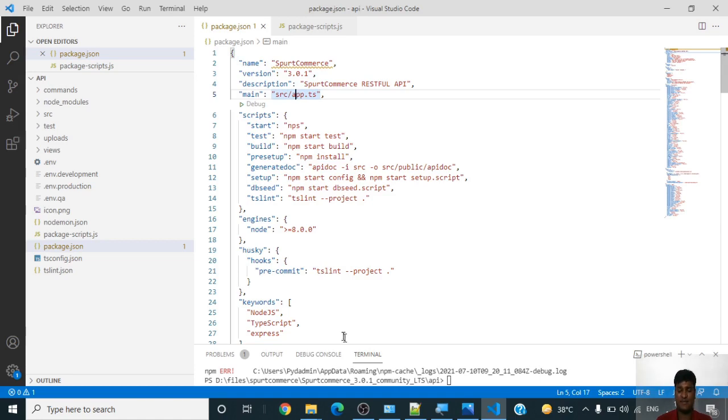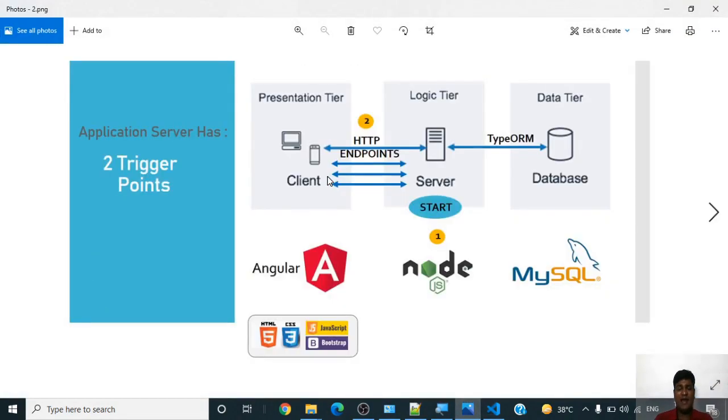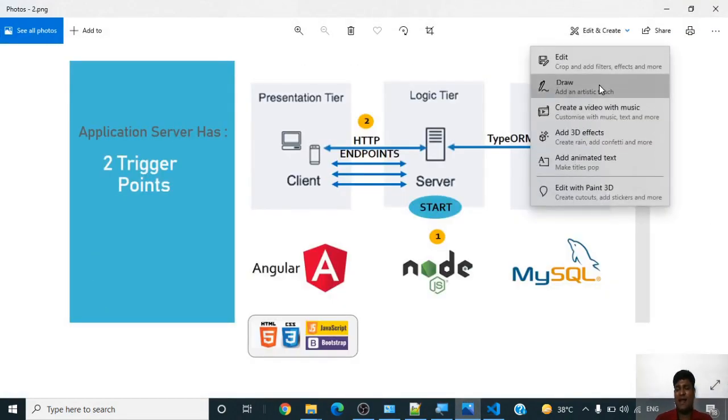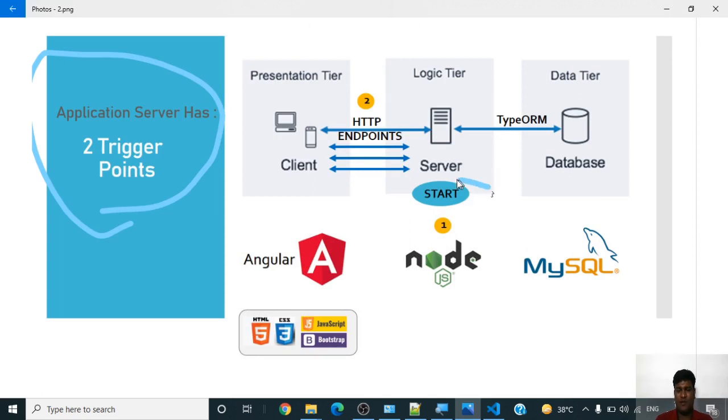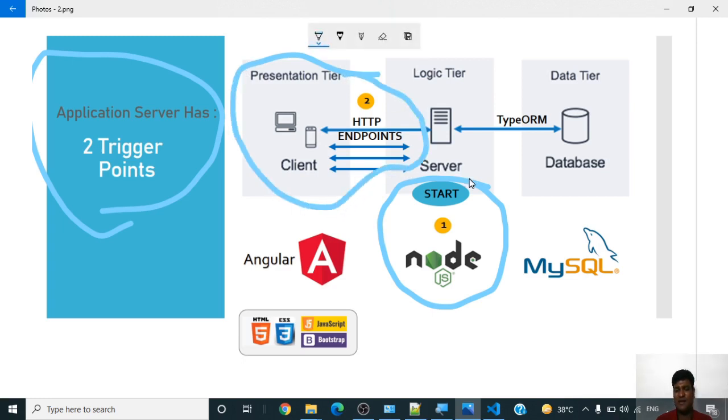We have already discussed that any application which behaves as an application server will have two trigger points. One is the one which starts the application, and the second is the endpoints which are created with respect to this application. When this application gets started, these trigger points also get started, and then you can trigger the logic of this application server using these endpoints as well.